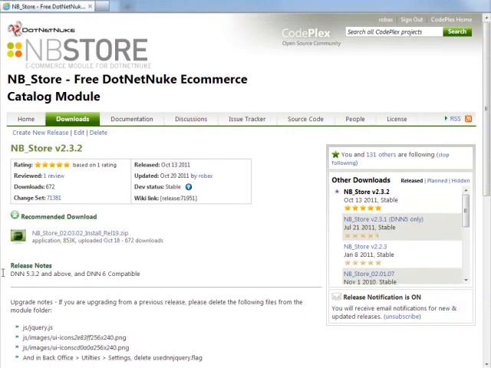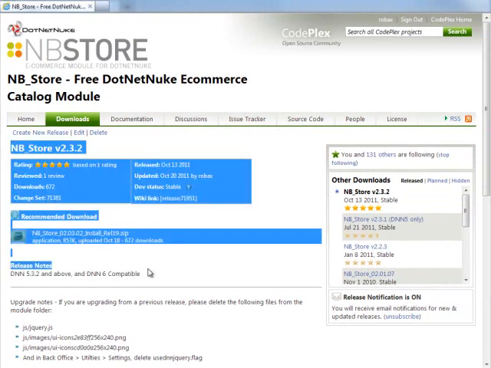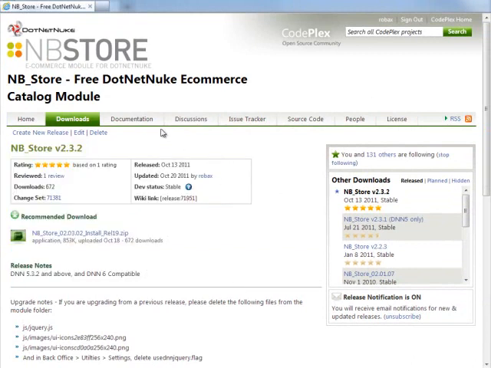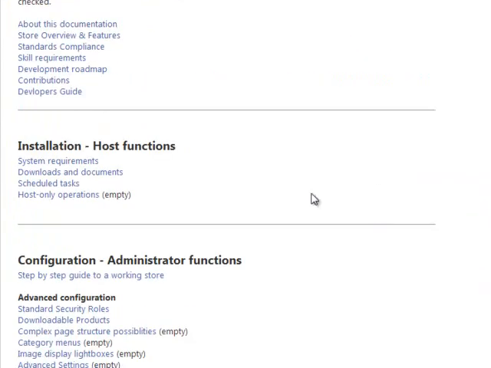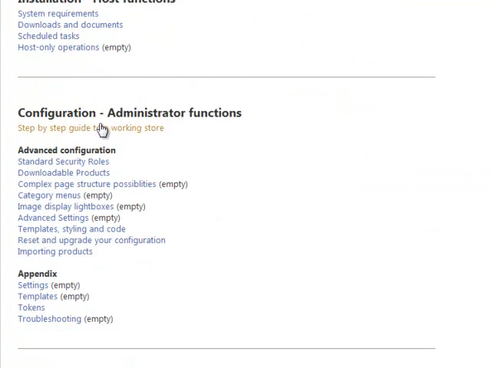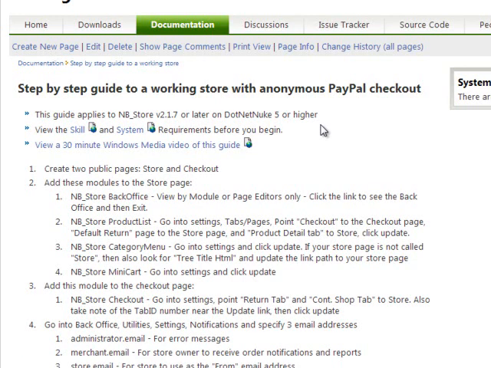Download this file. Look at the release notes here and just make sure there's nothing you need to do or be aware of. And then go to the Documentation tab and scroll down and find the step-by-step guide to a working store. I'm not going to cover how to install a module on DNN. You should already know how to do that. I'm also not going to cover how to create pages. Again, you should know how to do that.